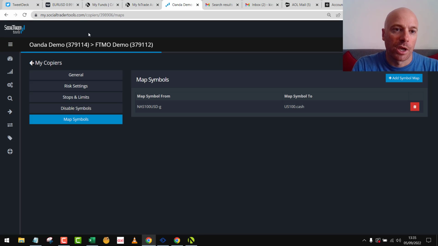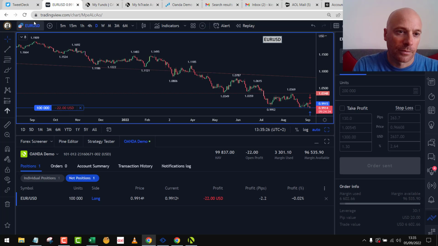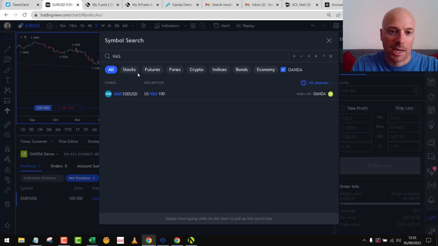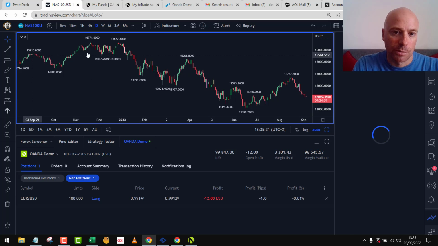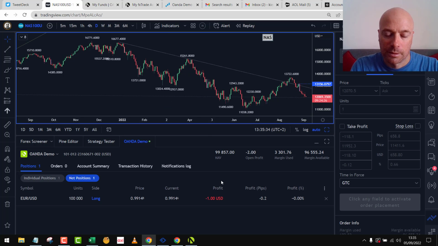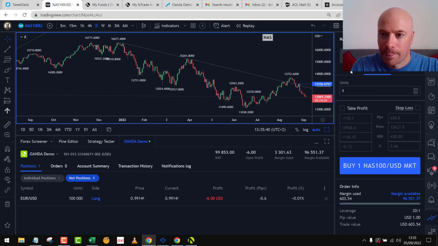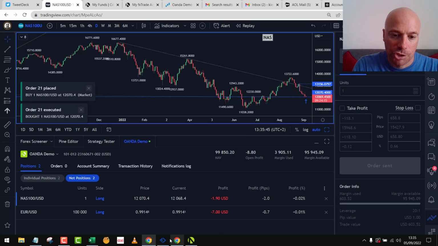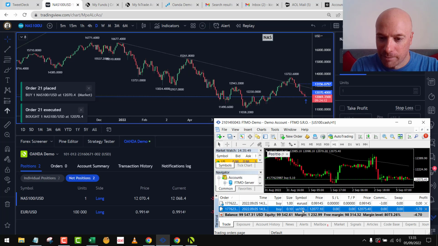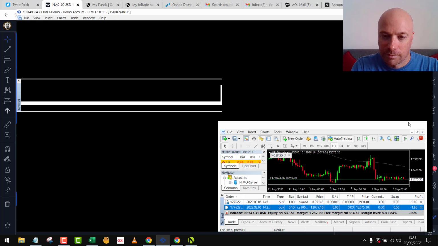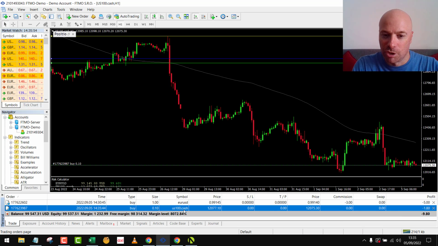All right, so now when we go into TradingView and we search for NASDAQ, so NAS 100 USD, if we open a trade here, okay, let's check our FTMO account, and it's opened a position here on US 100. US 100.cash. Okay, so if you have markets which are named different, just make sure you go into your trade copier and just map the market names.